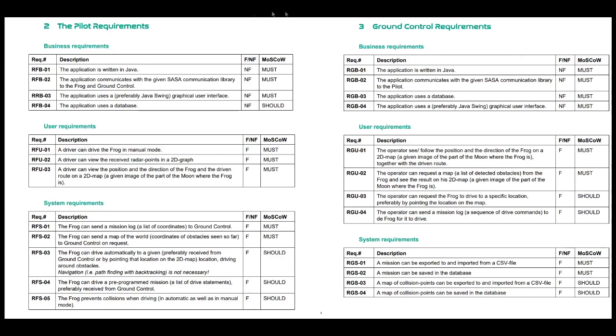First of all, I'm going to start with the requirements that we had. These here are the pilot requirements, and these here are the ground control requirements. I'm going to show that our application is written in Java and that it uses the Saxion communication library to connect the frog, the ground control, and the pilot.